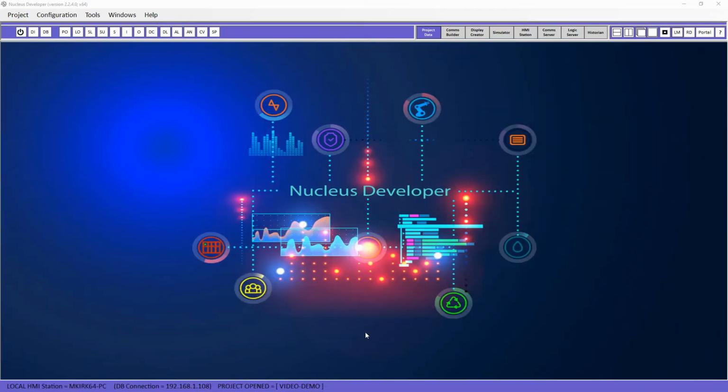Welcome to Nucleus Analogs tutorial. This video will guide you through the process of filtering, scaling, and displaying your analog values. This video assumes you are running the Nucleus developer application and you have a project open.